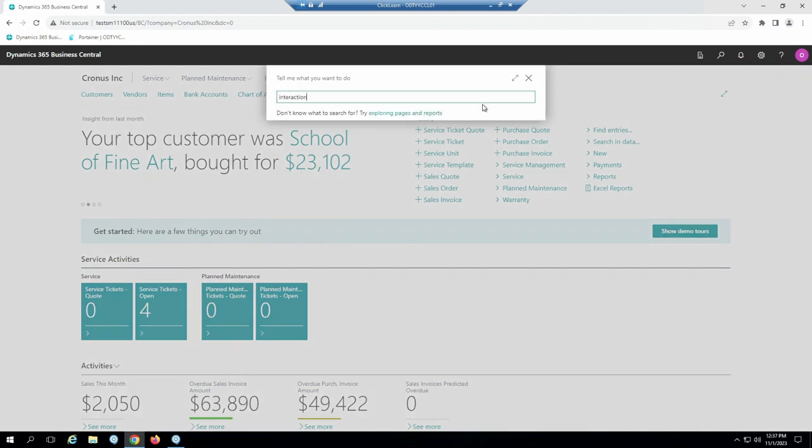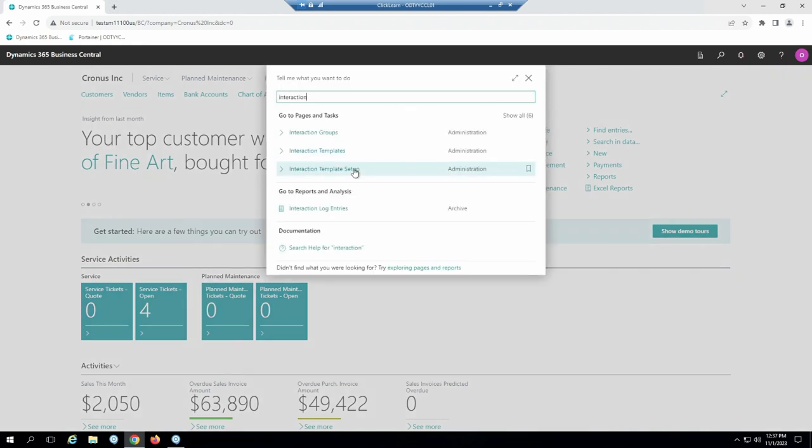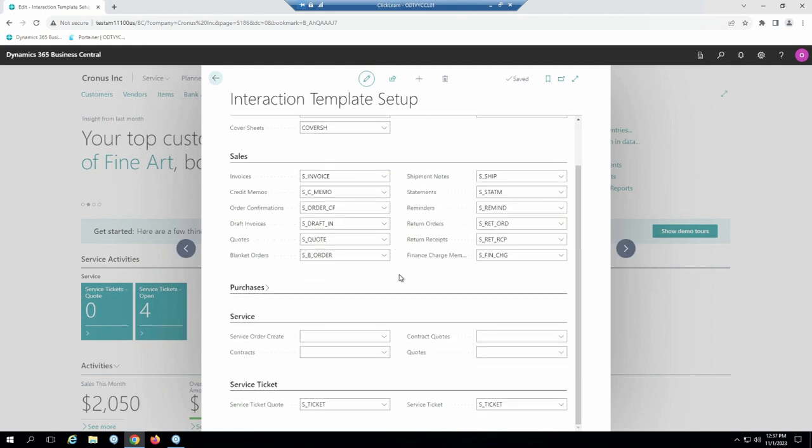So here in Business Central, if we look for interaction template setup, scroll to the bottom, you see we have a new tab for service tickets with 2 fields for ticket quotes and regular service tickets, which I've already filled in.